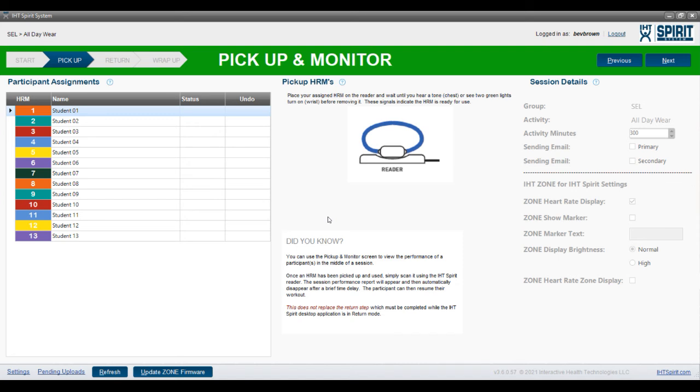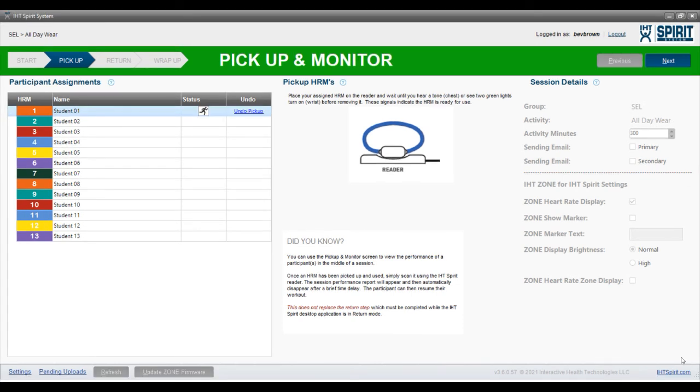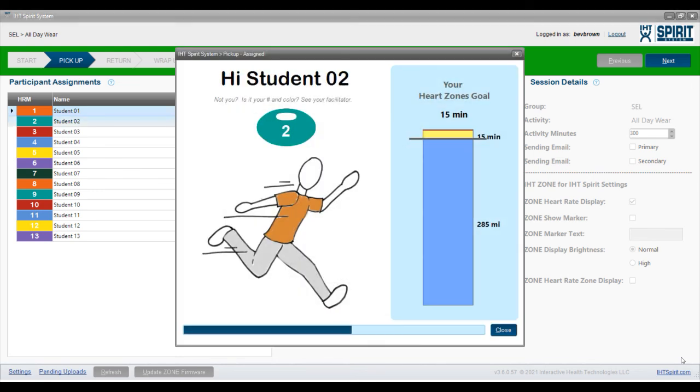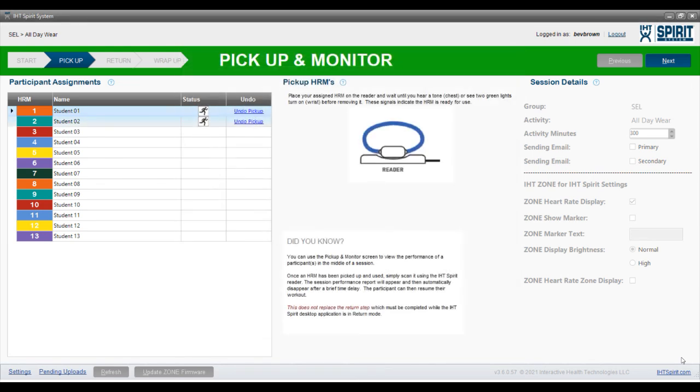Now, when your students know which monitor that they should be wearing, they simply take the monitor. Students take the IHT monitor, they put it face down on the Sony reader. They wait for the dull green light, bright green light. They see what their goal is for the day, put it on their wrist, and they're ready to go.